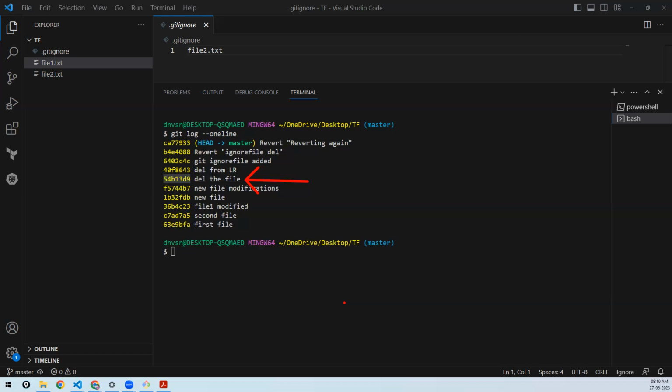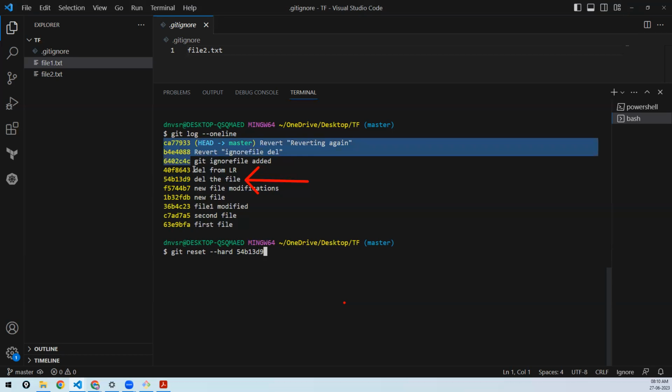And the command is git reset --hard, followed by whichever commit you want to be the topmost commit. I want this to be the topmost. Then if you put this commit ID, whatever is above that commit ID, all of it will be discarded, wiped off from the commit history, and whatever changes were there will also be wiped off.